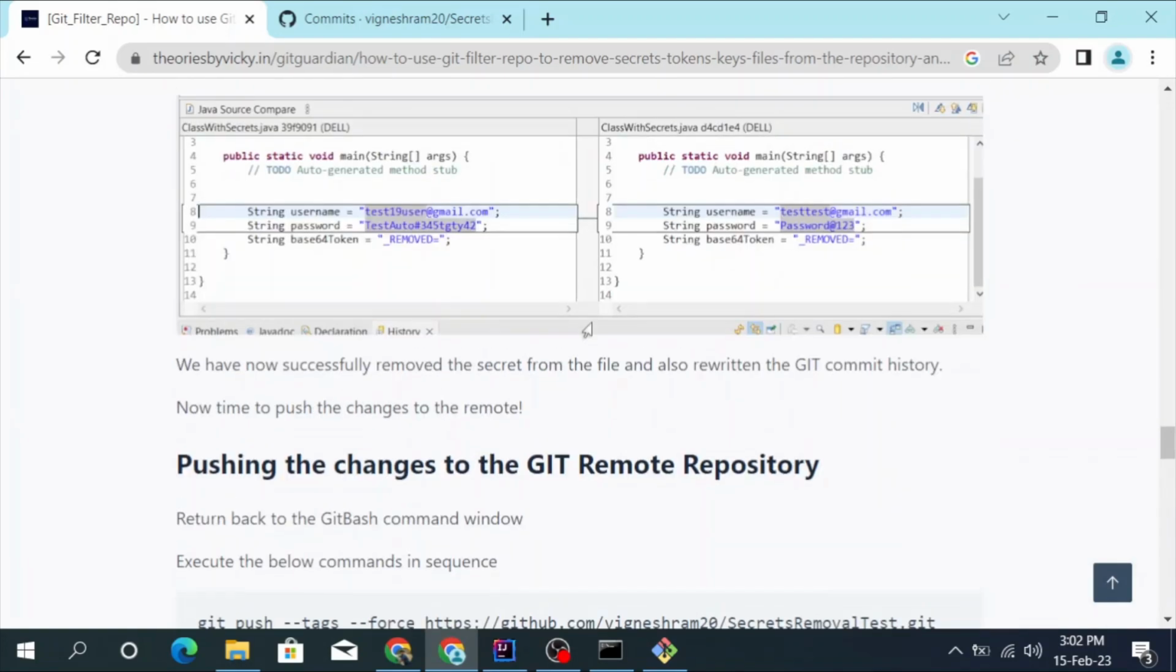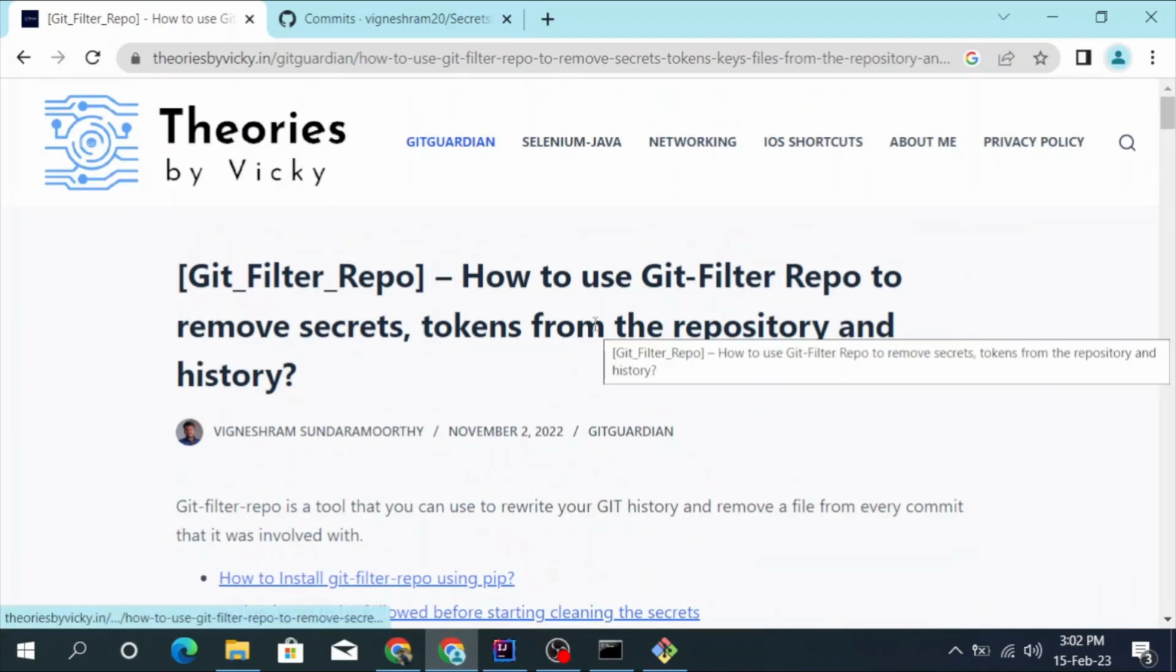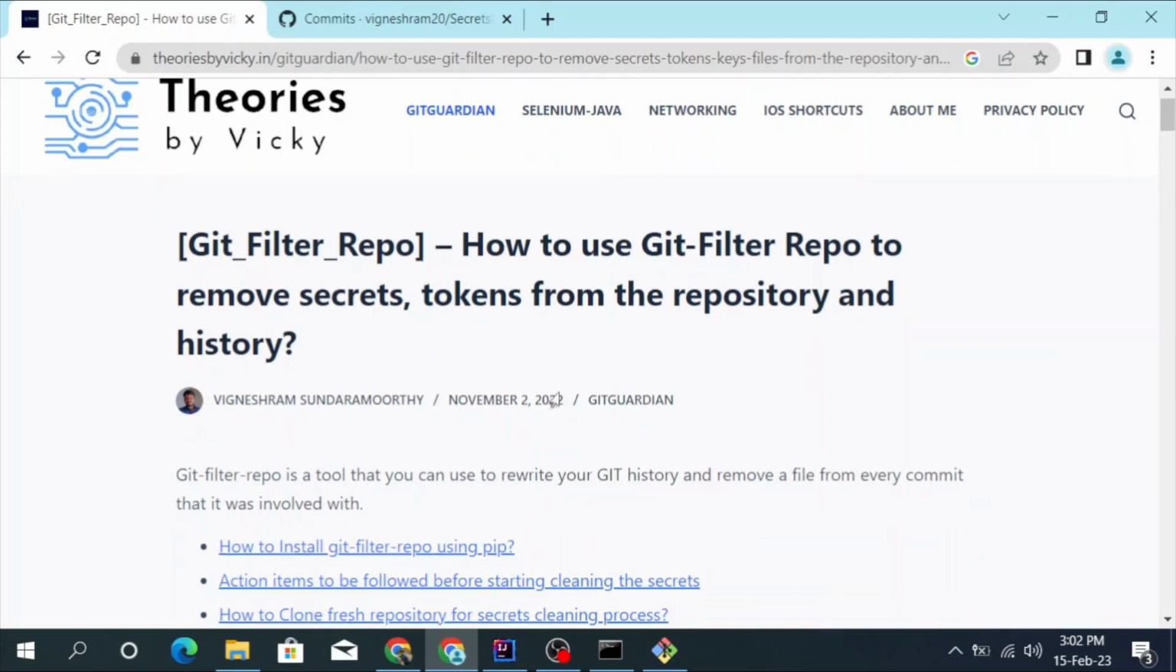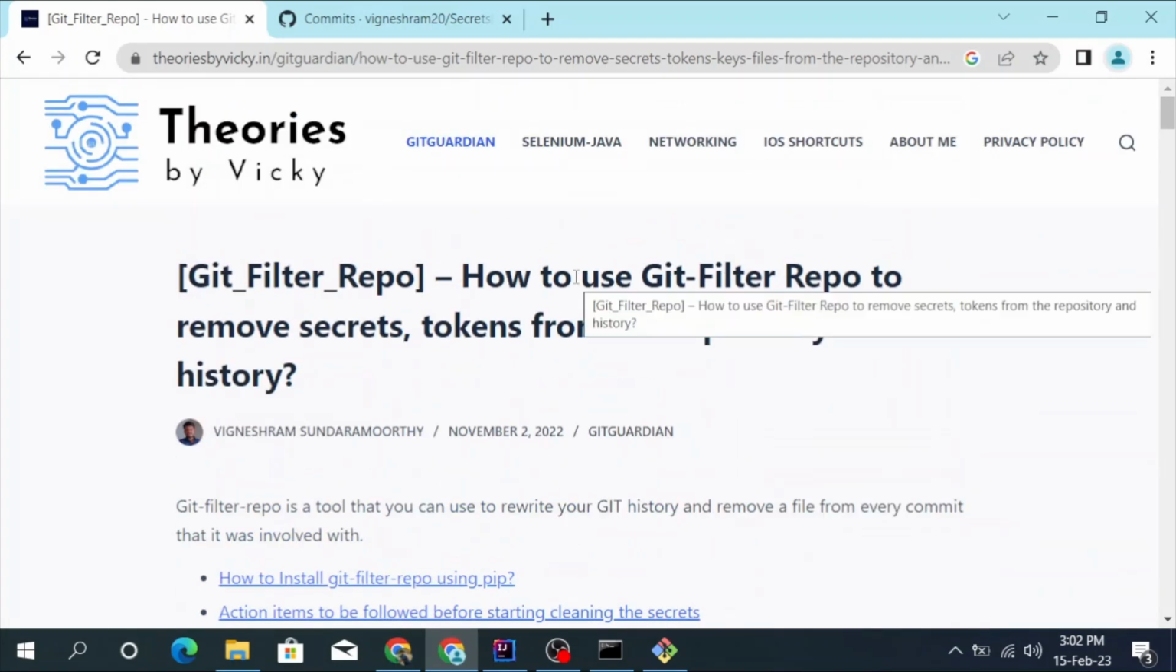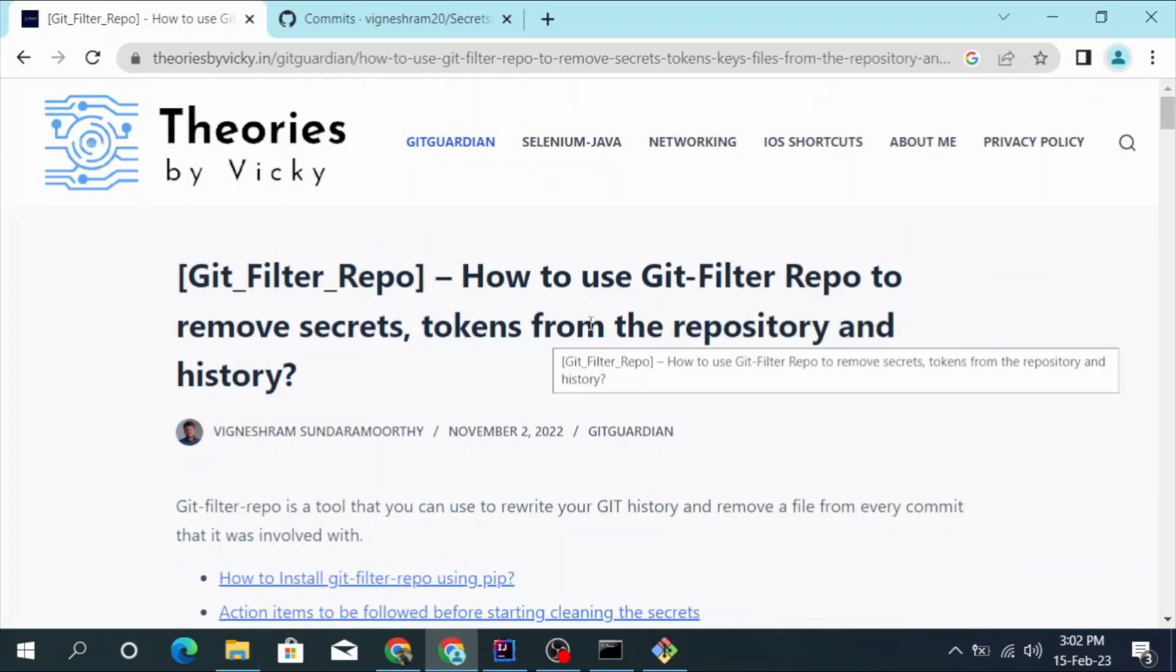And in the next video we will see, obviously, how to just remove this token from a file, right? So what if you want to remove an entire file? We will see that in the next video.